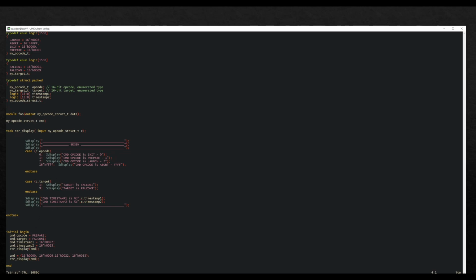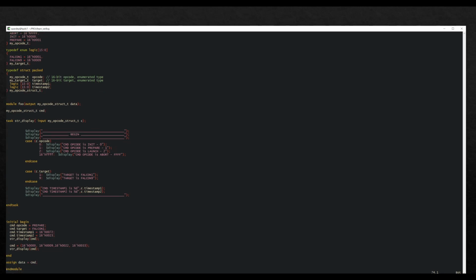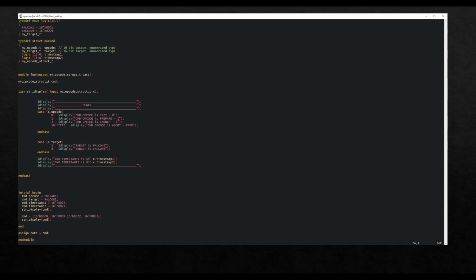Now in the initial statement, what we do is that we try to generate this command two different ways. The first way is essentially we're going to assign individual fields, right? And maybe if you're not seeing this, let me just make this a little bit better so you can see everything. So here you can see the first time I say command.opcode equals this, command.target equals this, and remember these were all defined above as typedef enums, and then timestamp equals this and this, and then I display it, right?